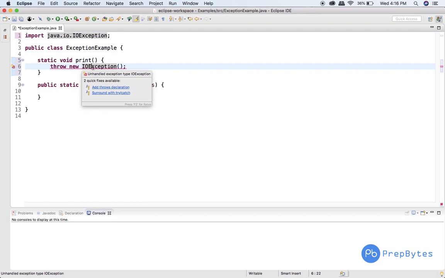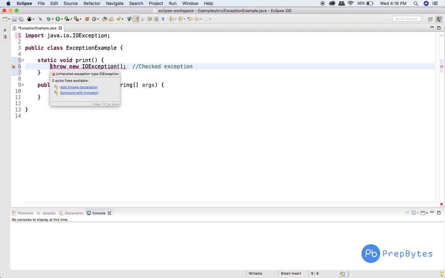So whenever you have a method which might throw a checked exception, let me write it down here, checked exception, then either your code should handle it using try and catch, or it should have a throws declaration just to inform the method that is calling print that this particular method will throw IO exception and make sure you are handling it. So hence we are getting this compilation error that either add try catch or add throws declaration.